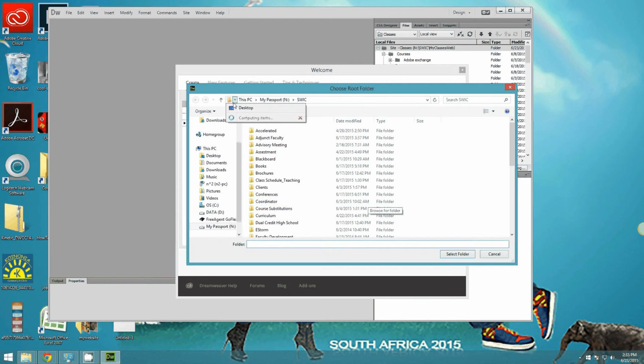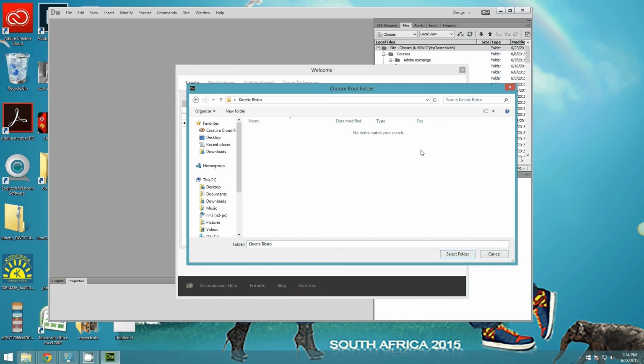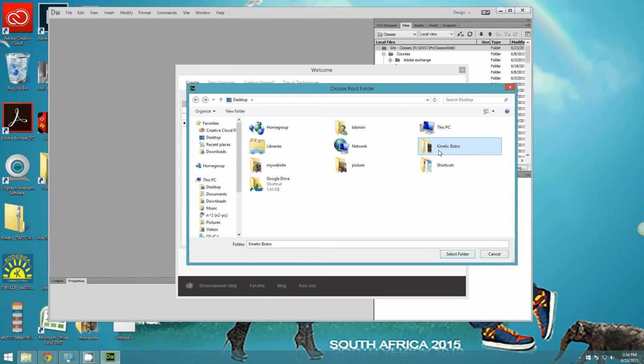And I'm going to go back to my folder to find it. Now, here's one crucial thing. Do not double click on this folder. This does not get us to where we want to go. We just want to click once and where it says folder Kinetic Bistro, and we want to get that whole folder. Okay, we don't want just parts of the folder, or if there was other folders in there, we don't want that. We want everything entitled.